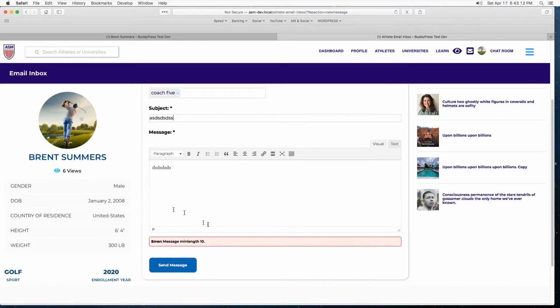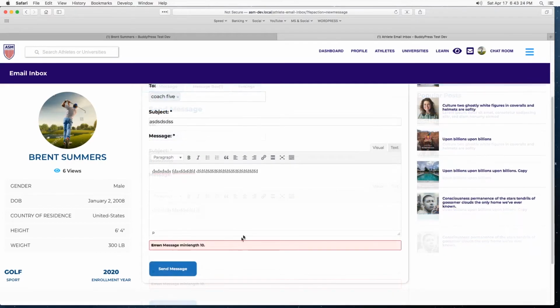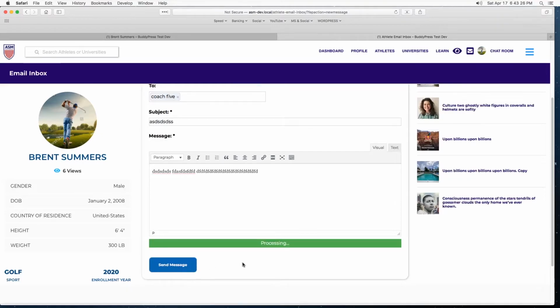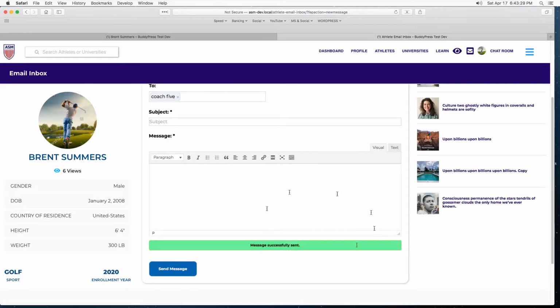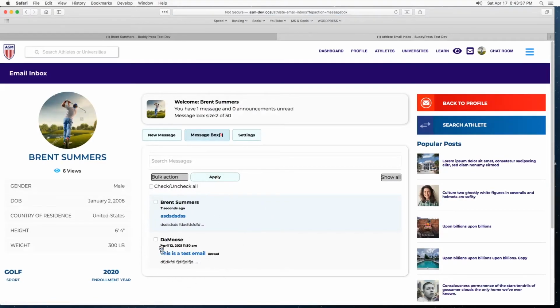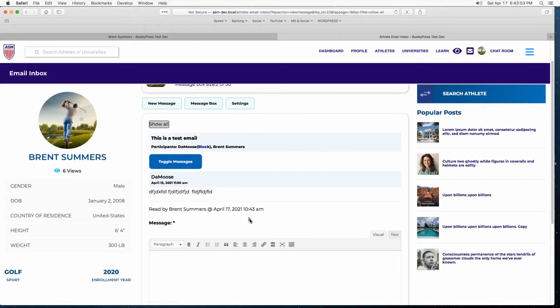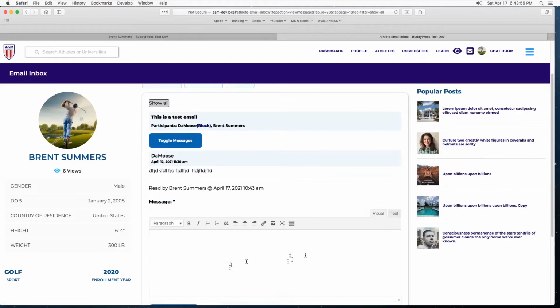Processing. Okay, so it's blocking me because my message length is too small, so let's make it bigger. All right, let's try now. Boom, done. So the message has been sent, and the same way this athlete can receive messages here from other users, right? And you can actually see this is unread, so if you click here, this is how they show everything. That's how you read the message and send a reply.